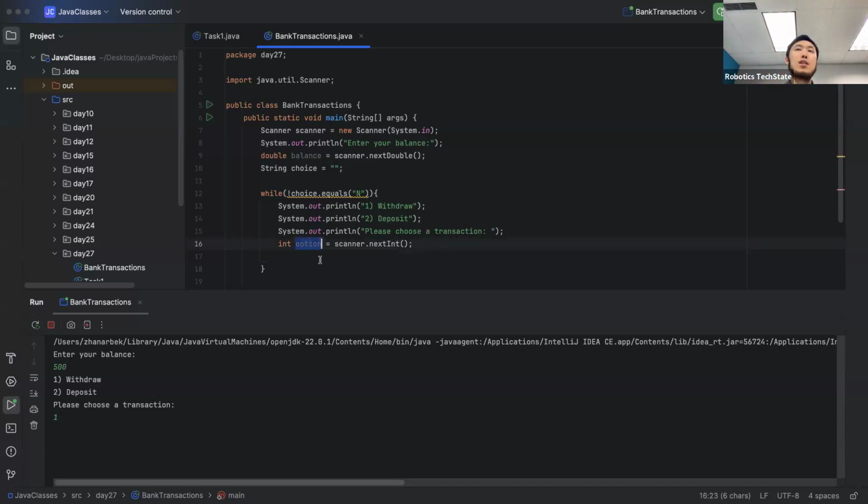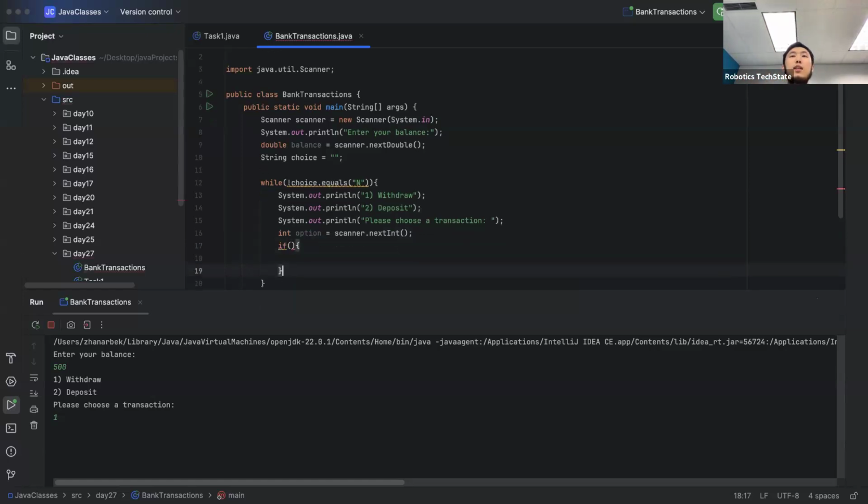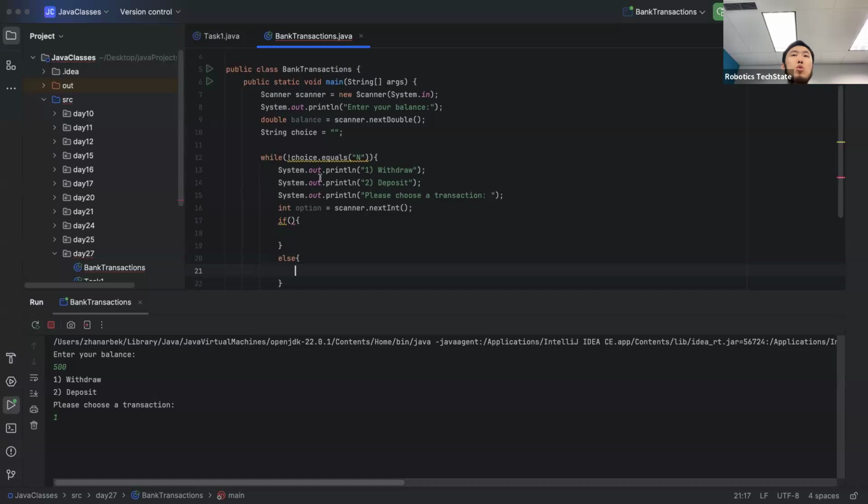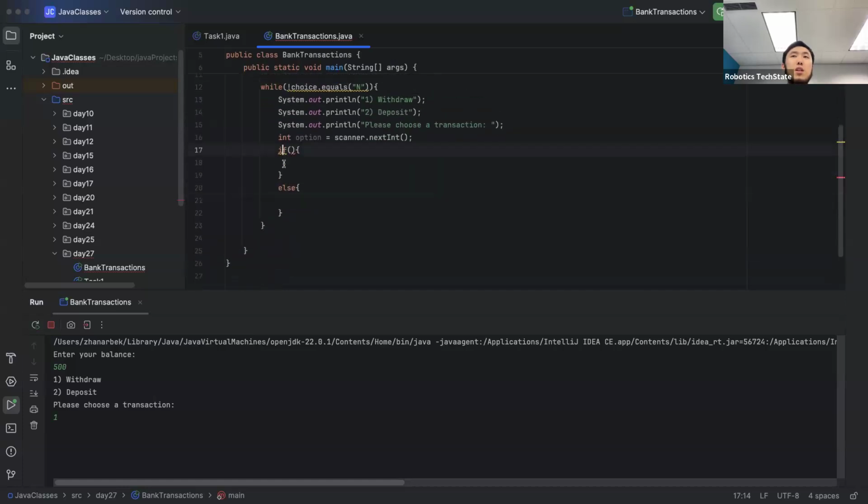So option is here. What's next, guys? What do you think logically? If should be created, exactly. If option equal to 1. There will be 2 conditional statements, if and else. Let's choose, guys. We have withdraw and deposit. So which one will be responsible for withdraw? It doesn't matter. We can pick any of these. If can do deposit or else can do deposit. It's up to you. If withdraw, okay.